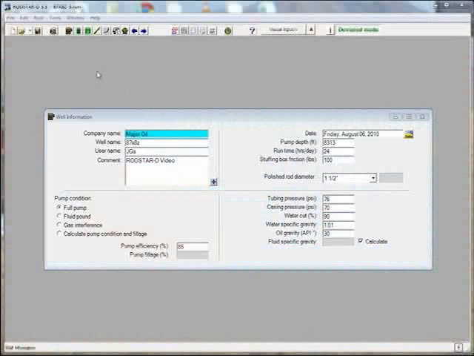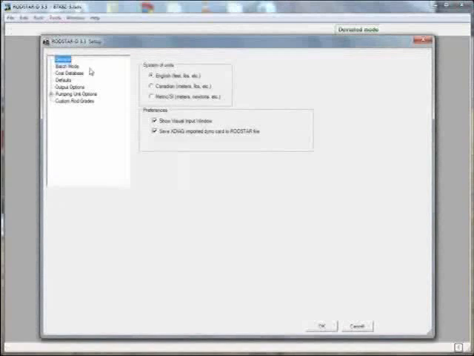Okay, so let's talk about the setup option of RODSTAR-D, which is the fourth icon from the left on the toolbar. The setup option is very useful. The very first time you install the program, you can go in there and set your system of units, how to show the output window and so forth, batch mode options. And once you set the program up, you don't have to go there every time you run it, unless there is something to change. But normally that's not the purpose of setup.